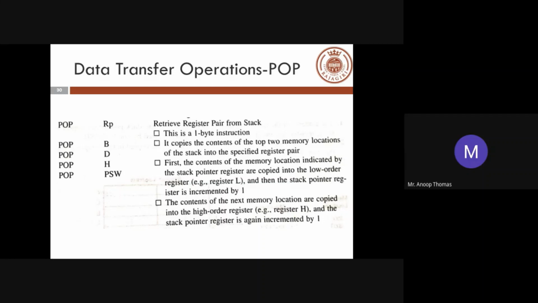The contents of the memory location indicated by the stack pointer register are copied into the lower register, and then the stack pointer register is incremented by 1. So it copies, then increments your stack pointer register. Okay. This is the generic way in which you do it. So it basically retrieves the register pair from the stack. It is basically speaking about a 16-bit instruction. The copying is done for a 16-bit instruction. So again, PSW can also be copied.